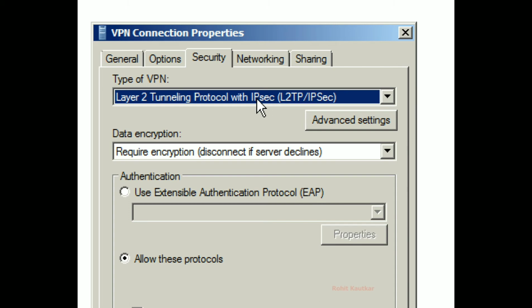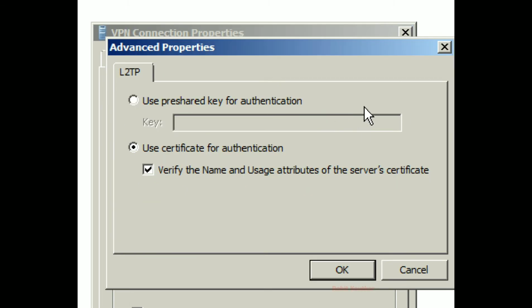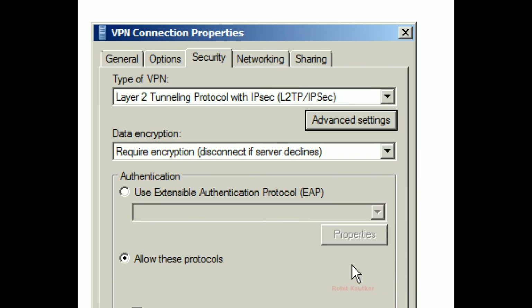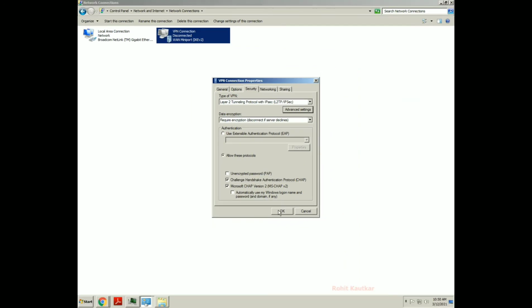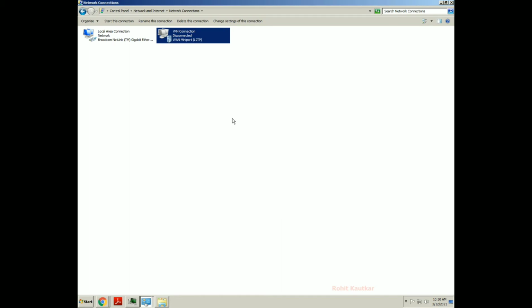After selecting the type of VPN as L2TP and IPsec, click on advanced settings. Here you need to provide the key, and the key you need to provide is VPN. This is the important step. If you forget or skip this step, your VPN will not be able to connect to the VPN server. So provide your key as VPN, click on OK, then click on OK. Now your VPN is ready.